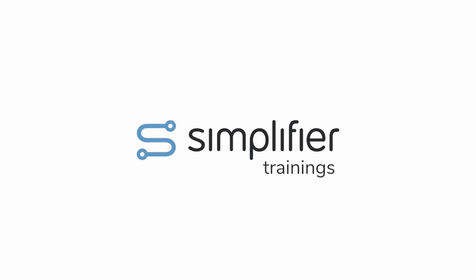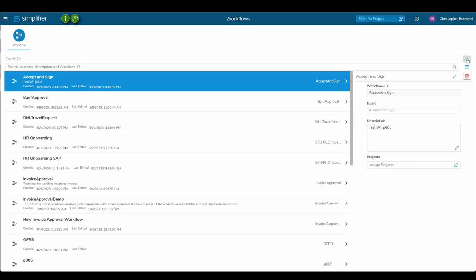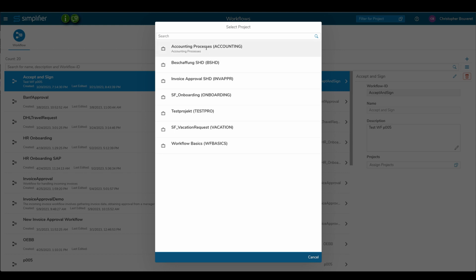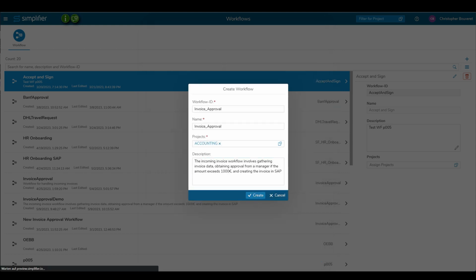In this video we will learn how to create a workflow and define the model. Let's start by creating a new workflow and entering an ID and name, invoice approval, and a short description. Now we need to assign our workflow to a project called Accounting, which already exists.